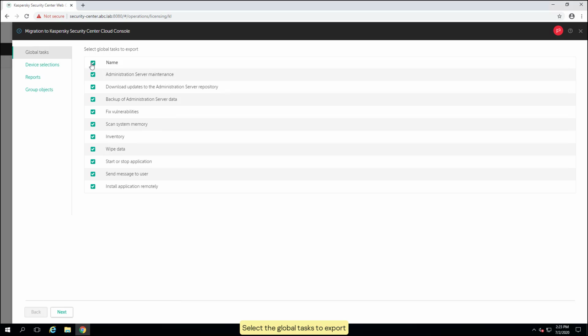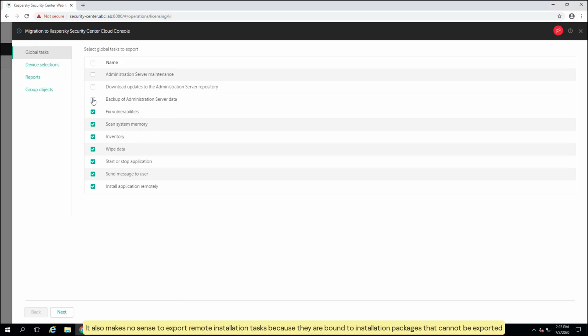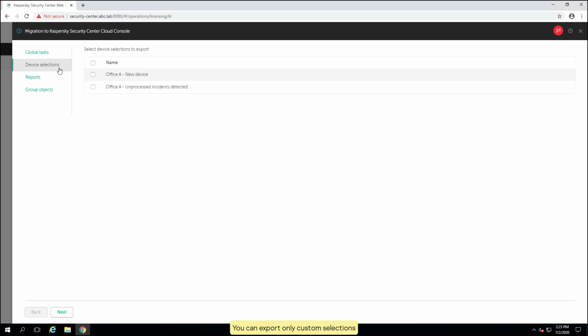Select the global tasks to export. The administration server's global tasks, such as download updates to the repository, backup of administration server data, database maintenance, and some others, cannot be exported, and there is no point in selecting them. It also makes no sense to export remote installation tasks because they are bound to installation packages that cannot be exported. You can export only custom selections. Check the selections you want to export.